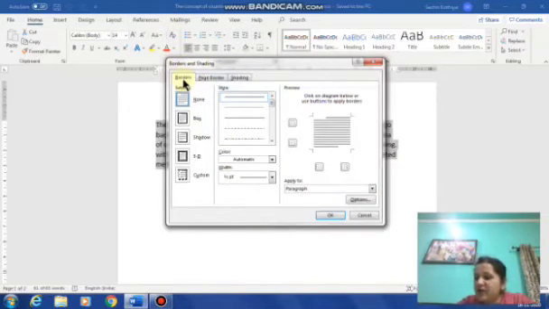Now select the type of border under the Setting option. This is the Setting option. What kind of box would you like? None means no border will appear. Box: this kind of box will appear. See, this kind of border outline will appear in your document. Next is Shadow. If you want this kind of style in your border, you can click on it.